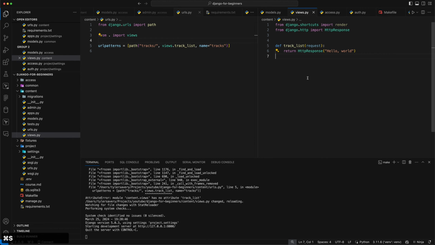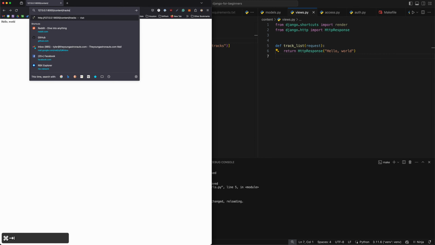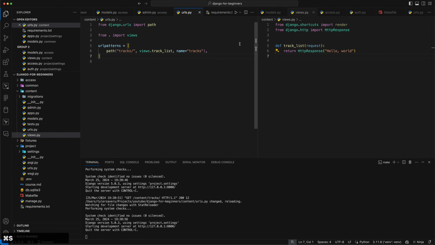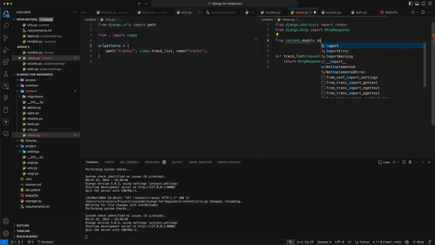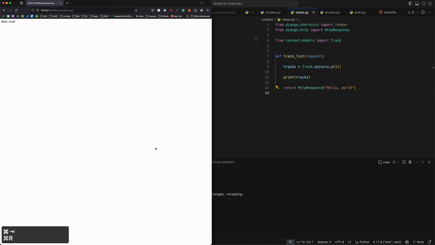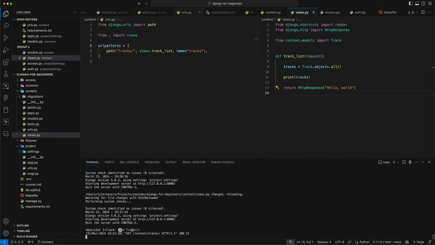And I need to make sure I save all the files, of course. And now content/tracks, we still see the hello world, which is what we should expect at this point. But let's actually get some data back. So within our view file, let's go from content.models import track. And right in our request, we're going to make an object called tracks. And here we get to do a bit of our ORM. So here we can go track, so the model itself, .objects.all. And I'm just going to print out tracks and see what happens when we hit this. Nothing's going to change from the user's point of view, but we should see in the console a query set of tracks right here. So track, test track, and we only have one, so that makes sense.